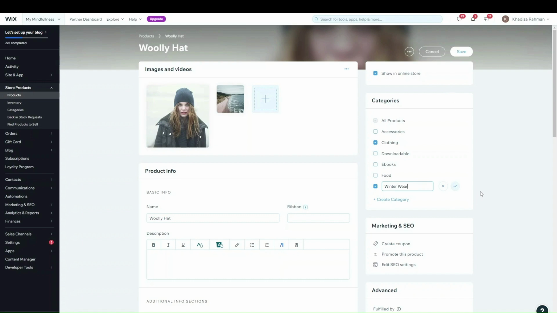Whatever it is, you just type in the name of the category, click yes, and then assign the product to that category. You can assign a product to more than one category, so if it's clothing and winter wear, and it's also part of accessories, you can. It depends on where you want that product to show on your website.